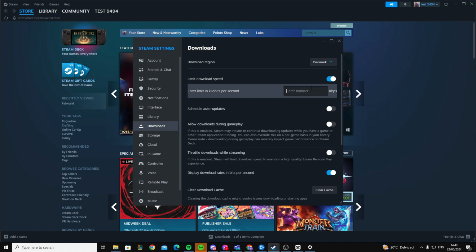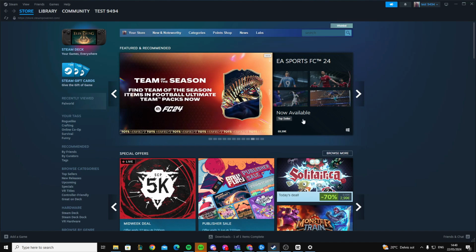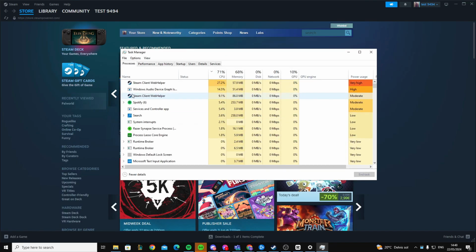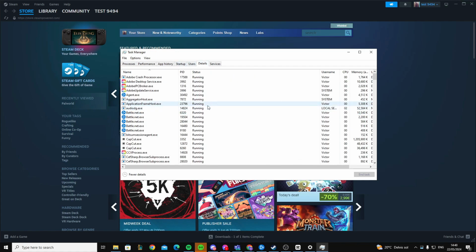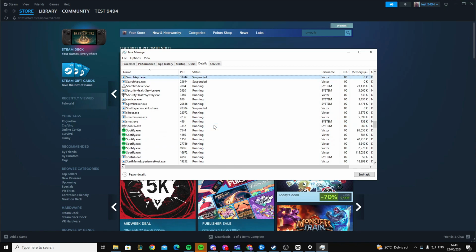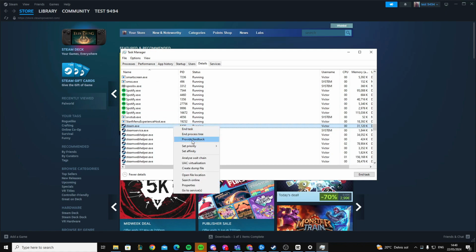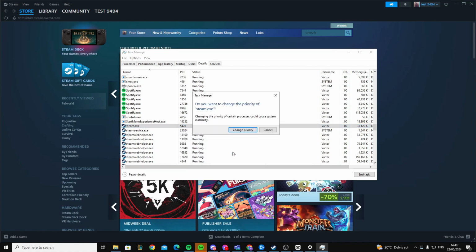So try this. Another thing you can do is go to Task Manager, right here, go to Details. From in here, you're going to find Steam.exe. So press S, look for Steam.exe right here. You're going to right click on it, set priority, and choose high. If you do this, change priority. Now your PC will give more power to Steam.